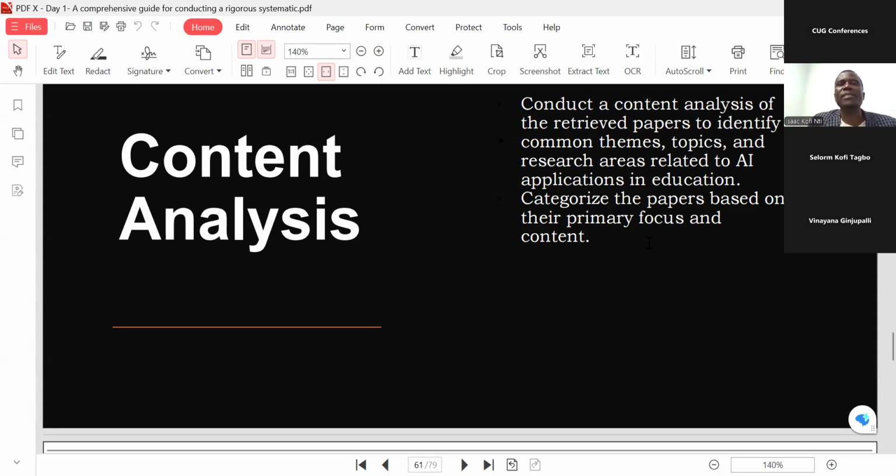So the next thing is to do content analysis. All the other things that we've done so far are just what? Quantitative analysis, counting, finding percentages, explaining. Now we are reading the paper itself. We are doing content analysis of the paper.